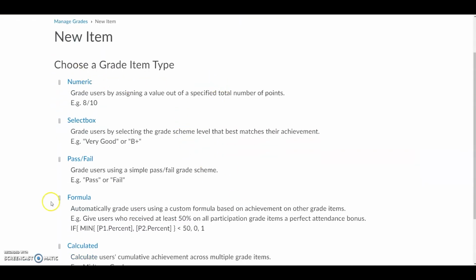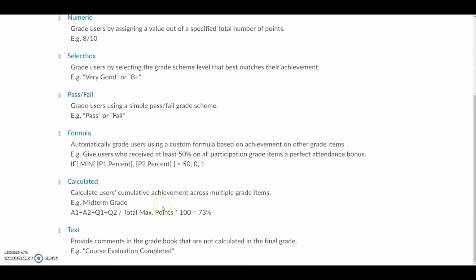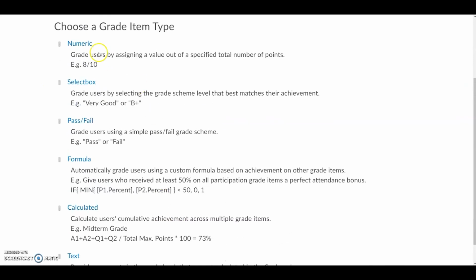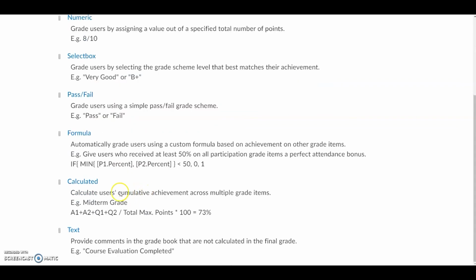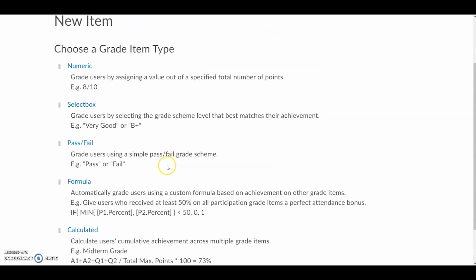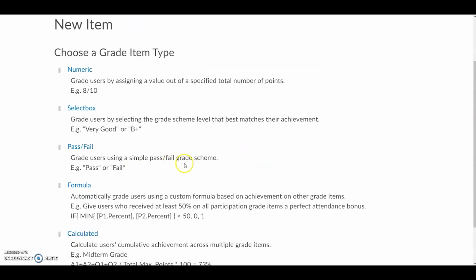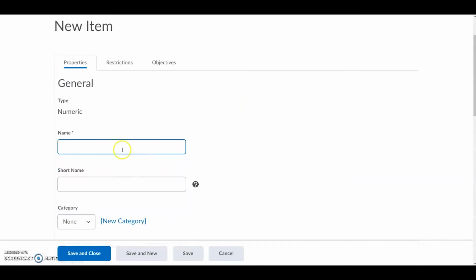You have a lot of options for the item type. As you can see here, the numeric, select box, pass-fail, formula, calculated, or text. Makes life so much easier. D2L is just a wonderful system for grading. I often go with the numeric. I use point-based systems. Let's say this is paper 1.